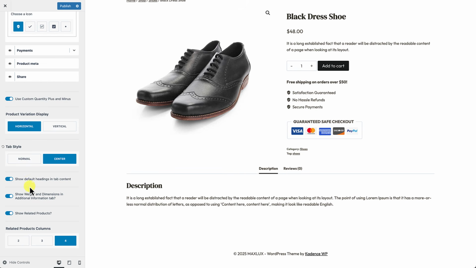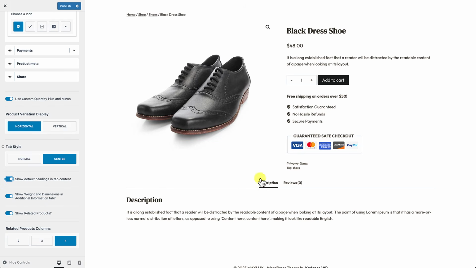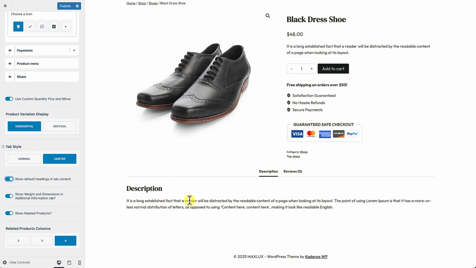You can choose to show the default headings in the tab content. So by default heading, what it's saying is, since this is a description, it's going to show description inside of the tabbed area here. If I toggle this off, it's then going to remove that additional title, and it will just have this be the title. I tend to like having this on as well. There's nothing wrong with a little repetition, and it just kind of orders it better for the person so they know exactly what tab they're looking at.